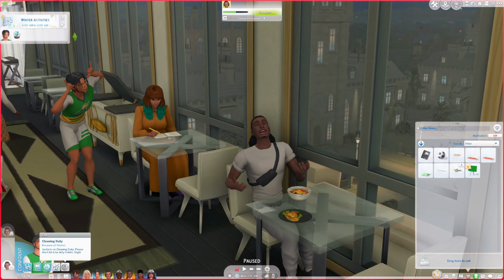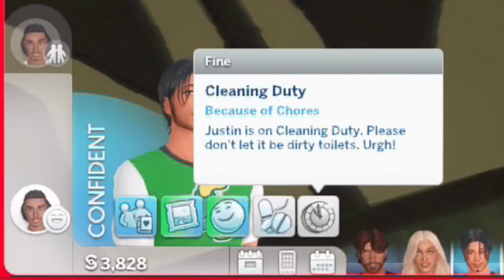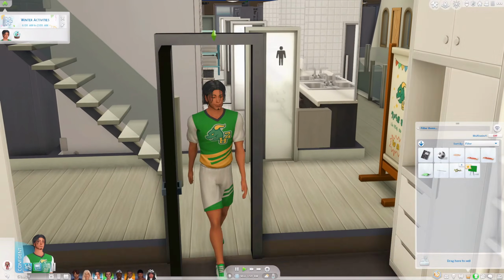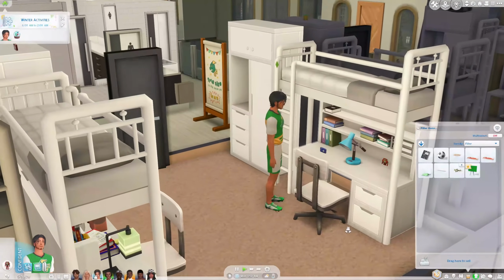Going back to the Little Miss Sam mod, Justin has a moodlet about cleaning up now. It goes, cleaning duty because of chores. Justin is on cleaning duties. Please don't let it be dirty toilets. So now that it's been almost 50 minutes, he now wants to start cleaning up around the rooms.